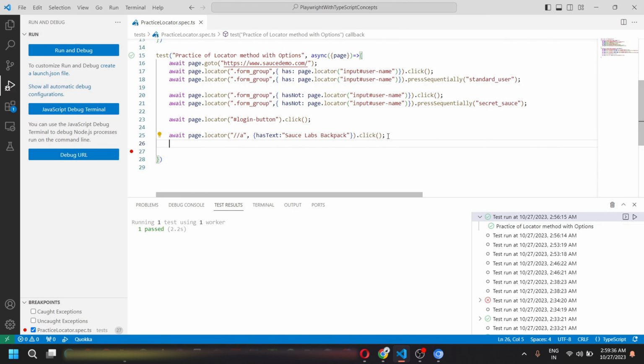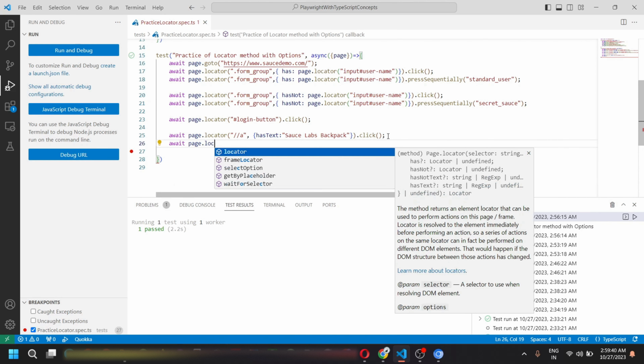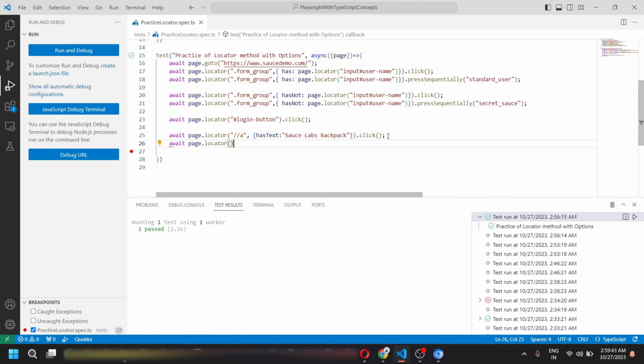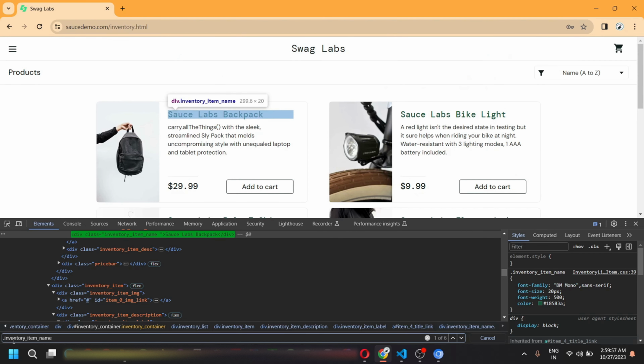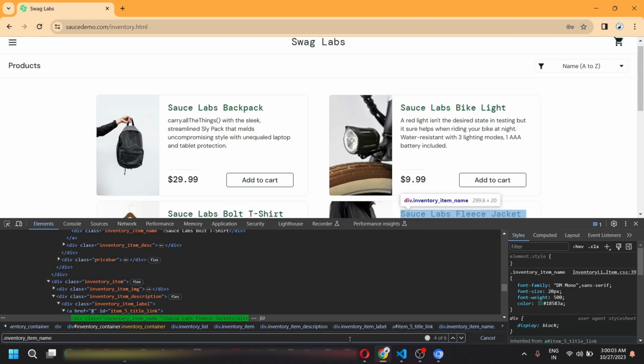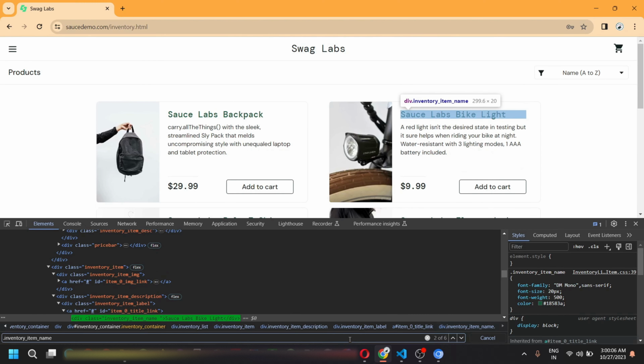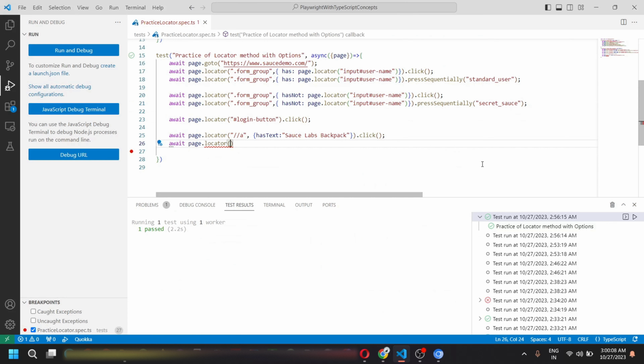So what can I do here? Await, same thing, page dot locator, and here we will provide this class name, right? Inventory item name. But this particular class name for now will detect six elements, right? Because all of these card links have the same class name. So let's detect it.